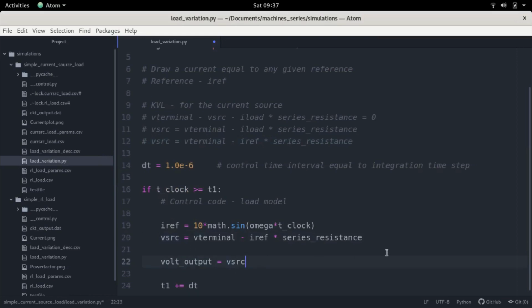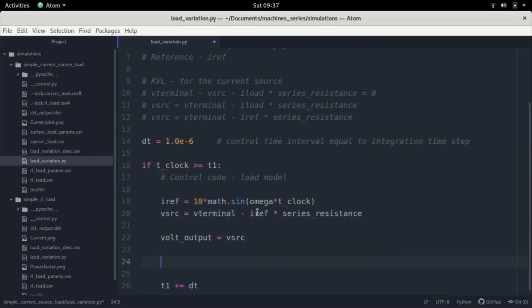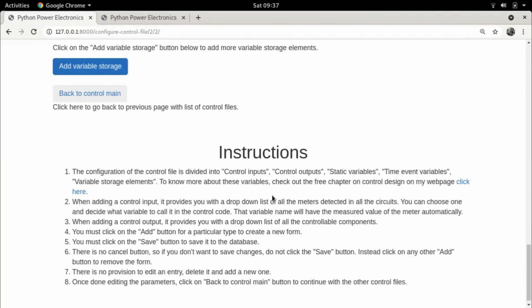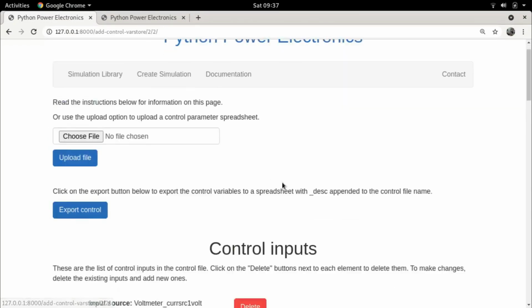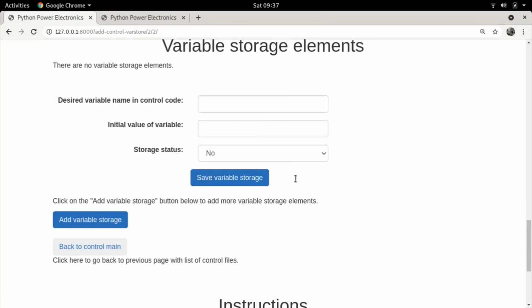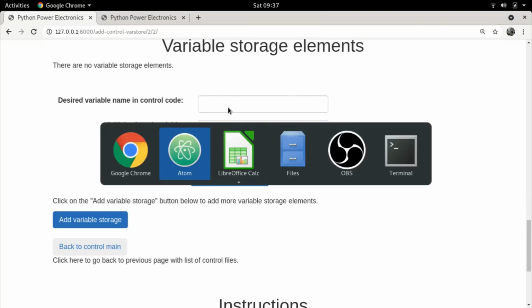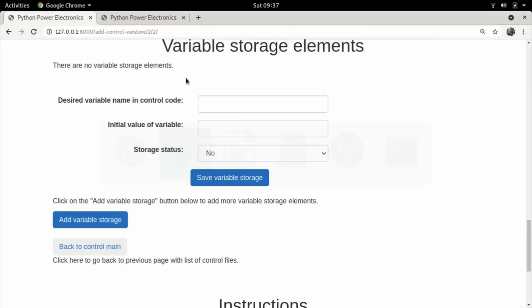So now that we're done with this, it would be nice if we can plot some values. So let's go plot this reference. I'm going to add a variable storage element. What is the name of the file? The name of the file is load variation. So let me call this load var iref. Initial value is 0. Storage status, yes, because I want to plot it. So let me save the value.